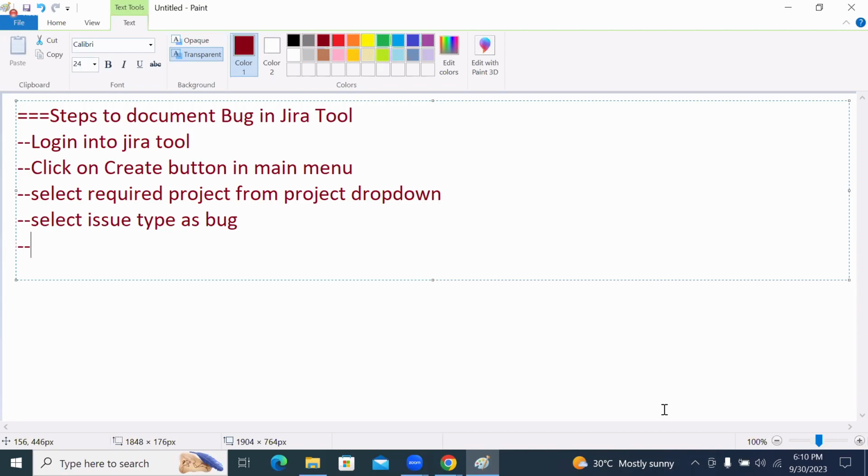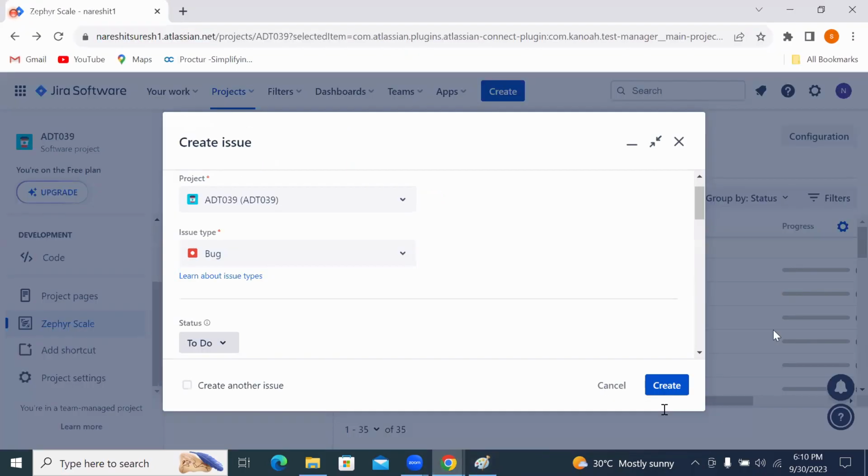Right, we need to mention that select issue type, that issue type as bug. Okay, after that we need to take care about project. We have to take care about that particular project that we will be considering. After that we need to provide that particular issue type.